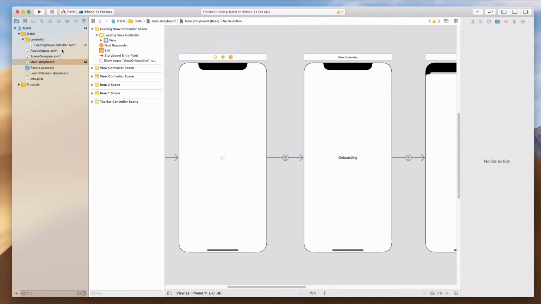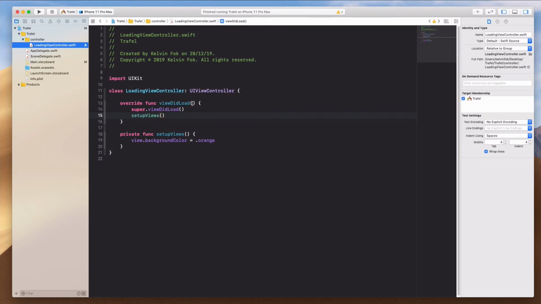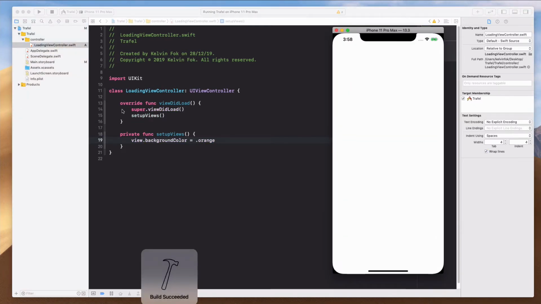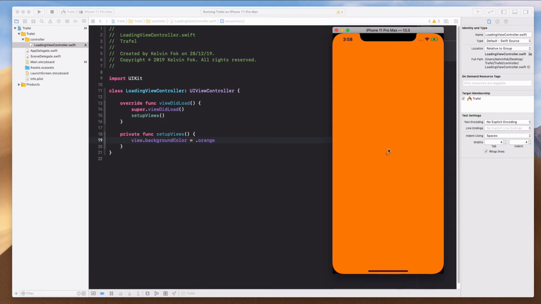Basically what we are doing over here is associating this view with this LoadingViewController file. If you can recall, just seconds ago we created this function setupViews, and inside we set the view's background color to orange. So if I click on this play button to run the app on the simulator, I should be expecting an orange view, which is showing right now. When this happens, it means that we have integrated the file successfully, which is good.